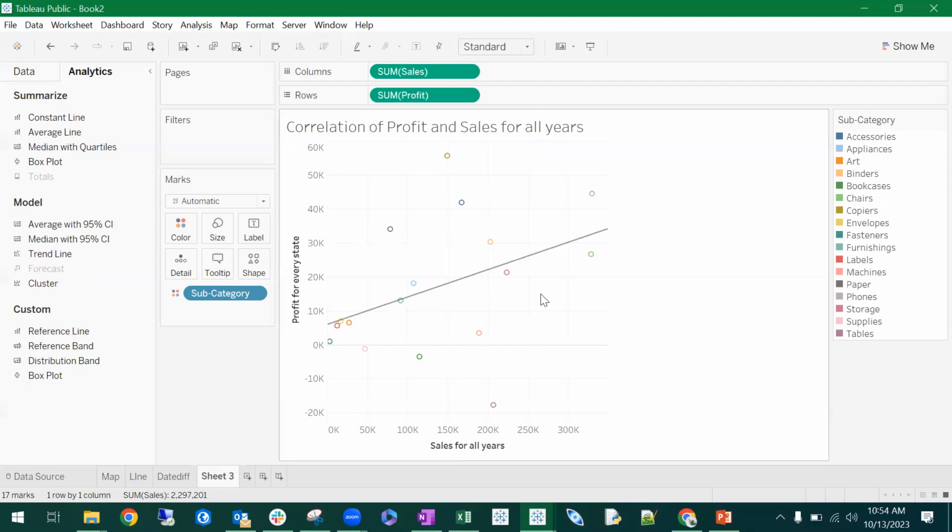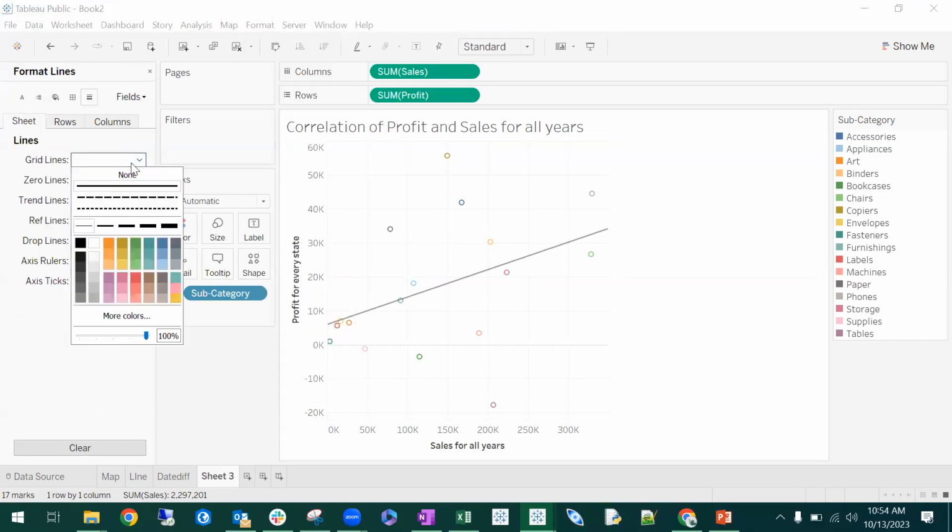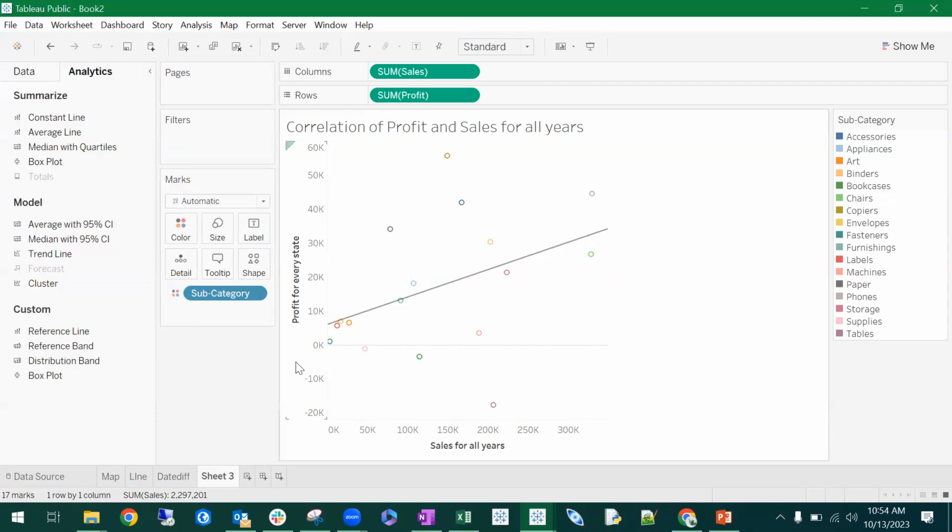So to get rid of those here, we'll go to Format and Lines, and we can take them right out. Could de-emphasize them even further by making them lighter or lower transparency, but I'm just going to take them right out so we focus on the data. Our biggest line here is the trend line, because this is correlation. This is what we want to emphasize in this particular visualization.